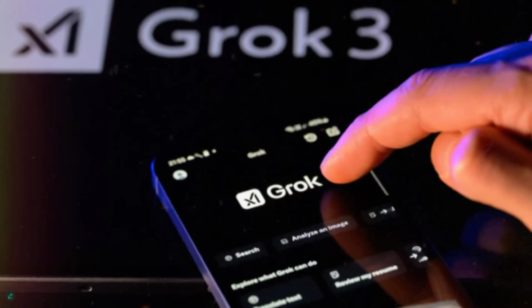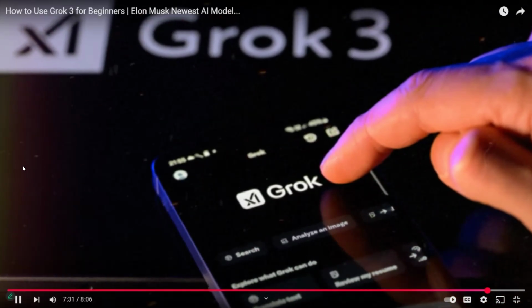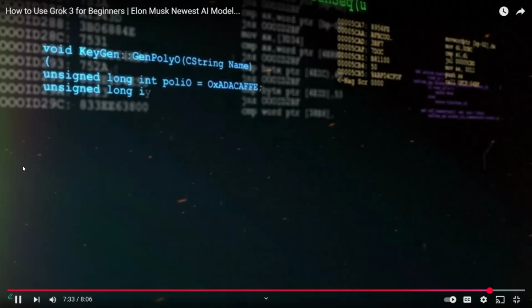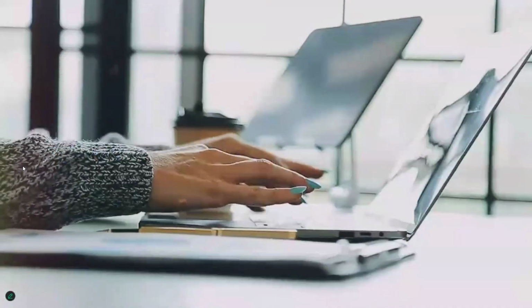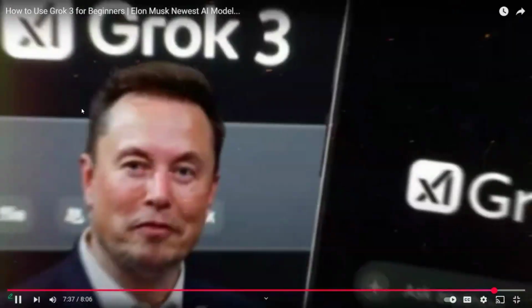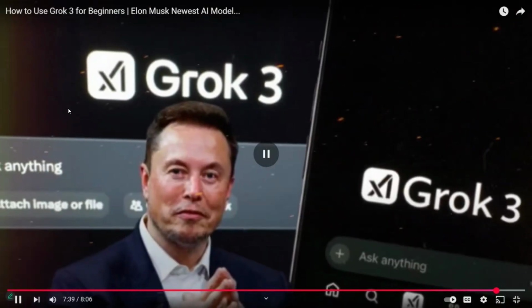Conclusion. And there you have it, a comprehensive guide to using Grok 3. Whether you're creating content, coding, researching, or generating images, Grok 3 is a versatile tool that can handle.